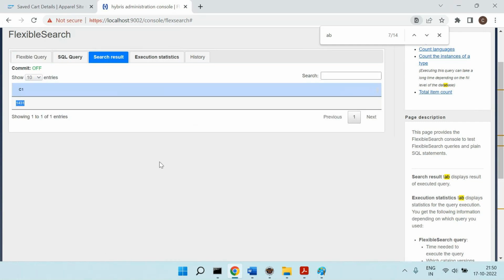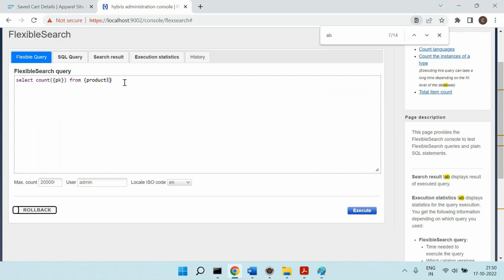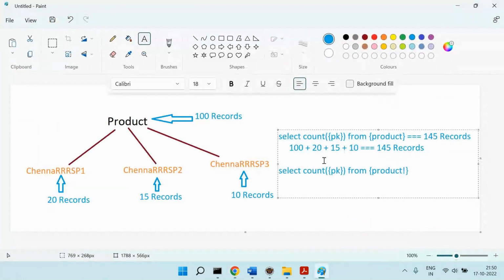How many are we getting? 1400. That means this will give the records only from the current item type, which is nothing but 100. So this is the importance of this operator. This is very powerful here.